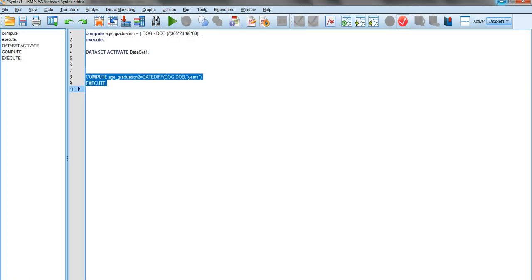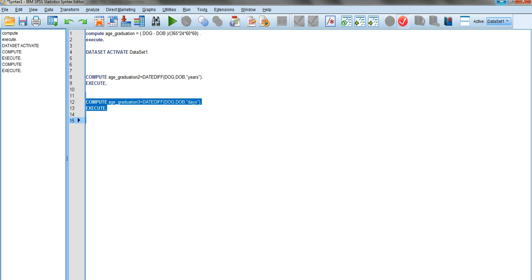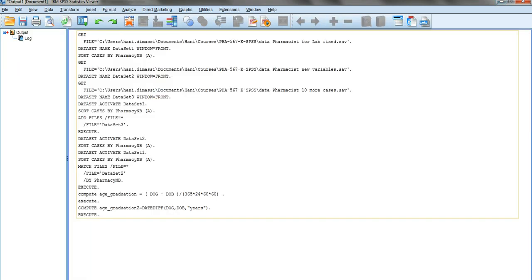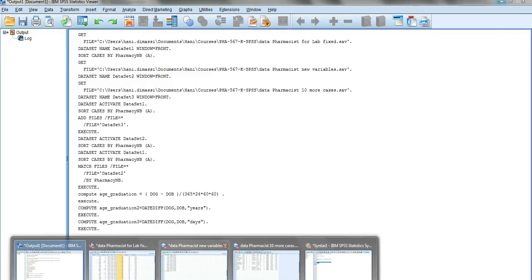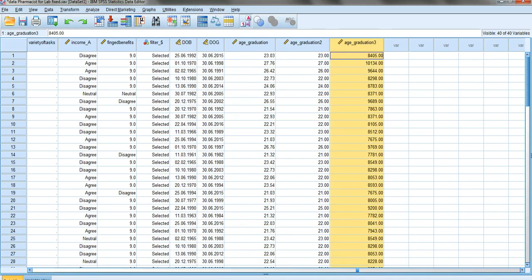So I'm just going to copy that command. I'm going to change the name of the variable to age graduation 3, and here I'm going to request days, and again run that piece only. And here you go. These are the days that lapsed between the date of birth and the date of graduation.